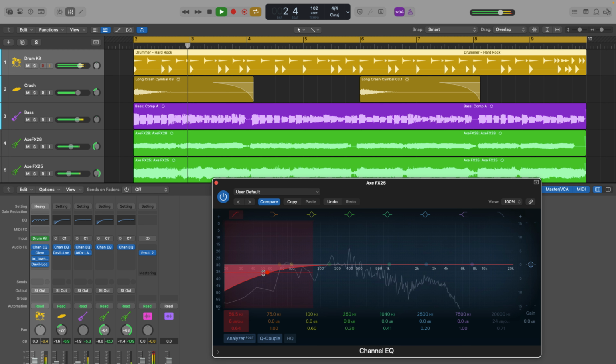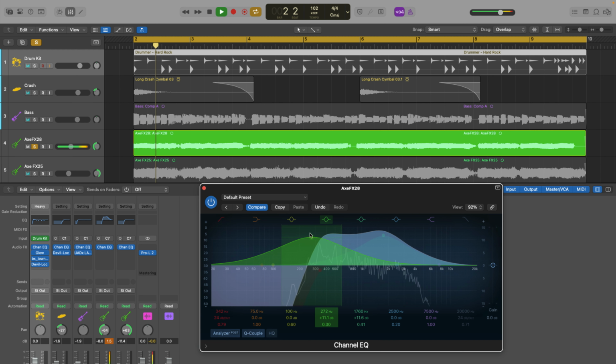And always EQ in context. Soloing a track can be helpful for isolating frequencies, but remember that the true test is always how it sounds in with your full mix. So you want to make sure the track you're EQing is going to work in with everything else in the mix.